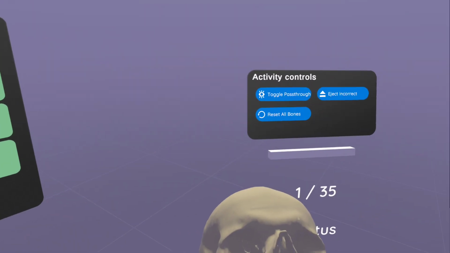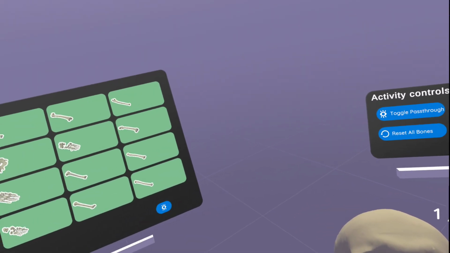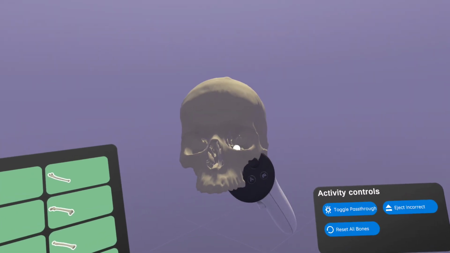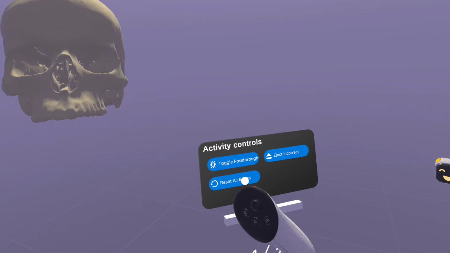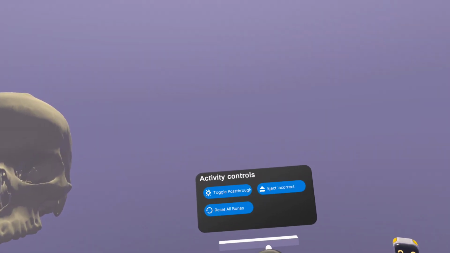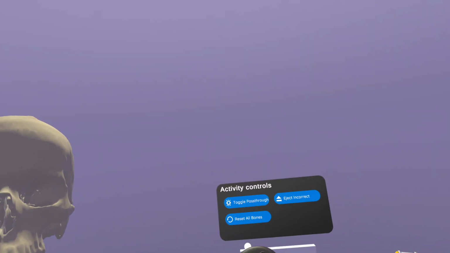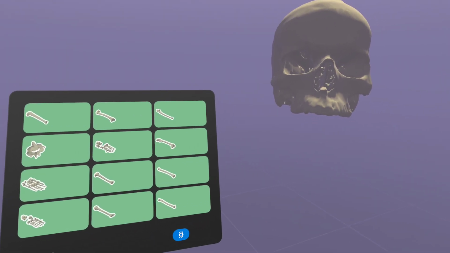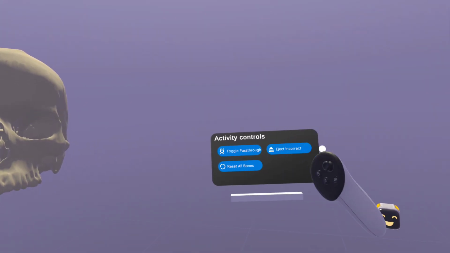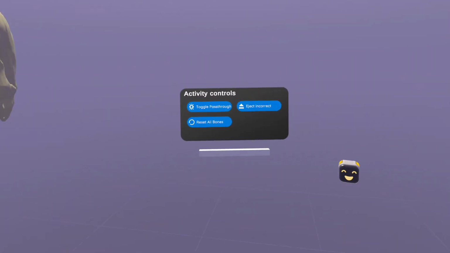Okay, so we are in the articulation activity. We have a skull to start with. I've added an activity controls menu here that's repositionable. Some or all of these buttons may not be needed. At some point, I also thought I'd move the pass-through button over to here and have this in the other activities too, but I'm not sure about that yet.